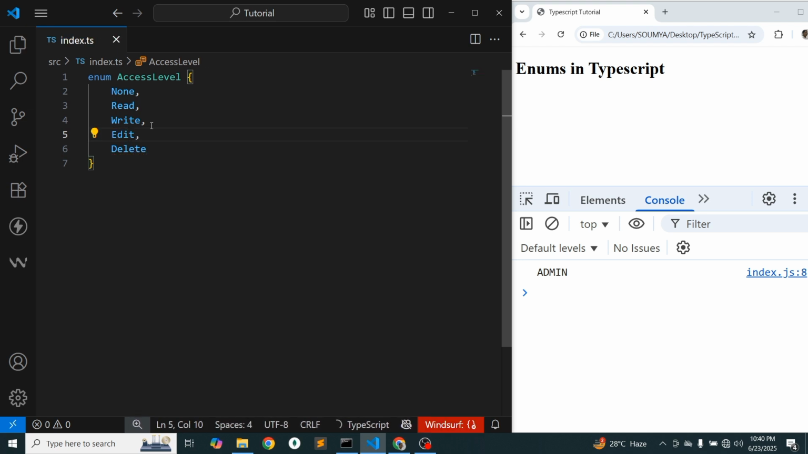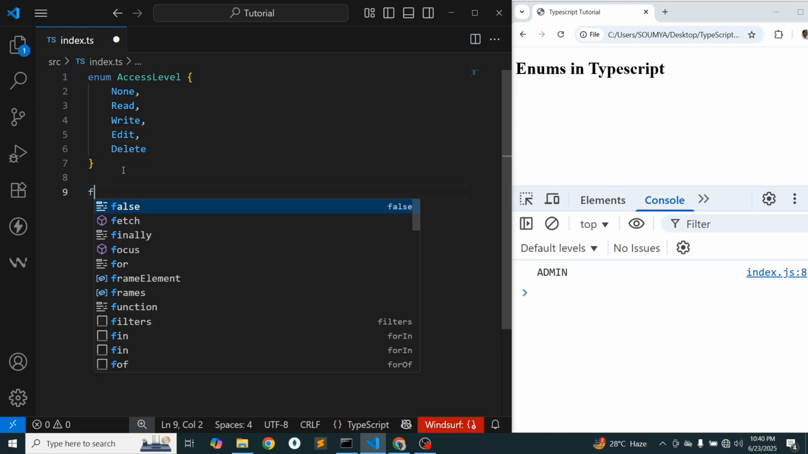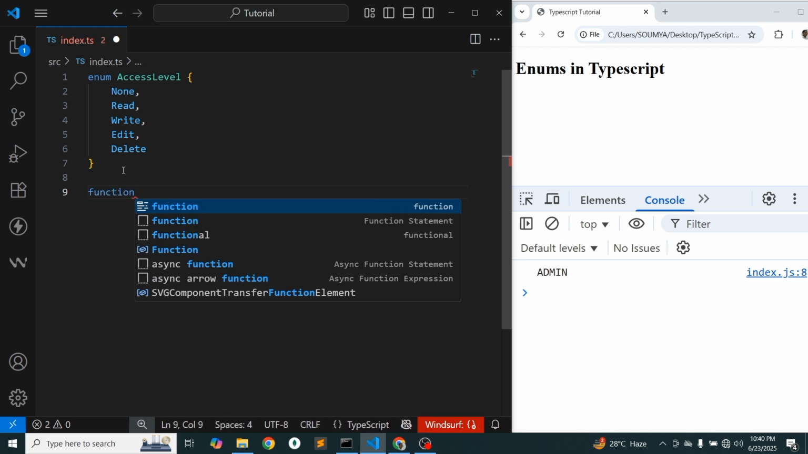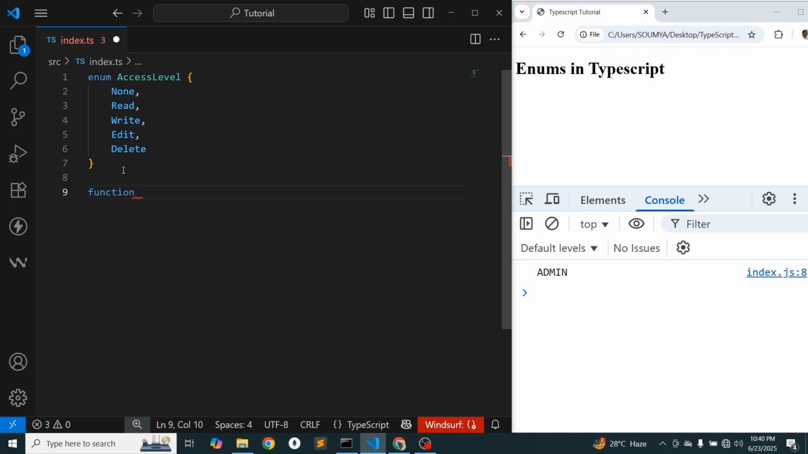Okay, read, write, edit. So these are the access labels, these are the enum type. Now I'm just going to use the conditional statement. So simply I'm going to create a function to maintain the conditions. So simply function, and here write checkAccess.